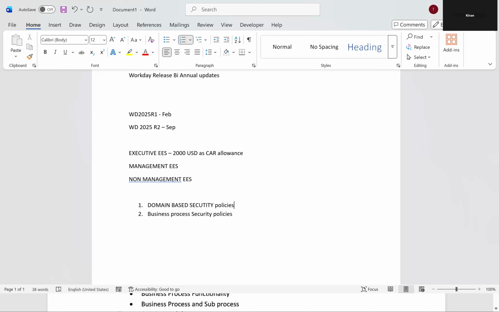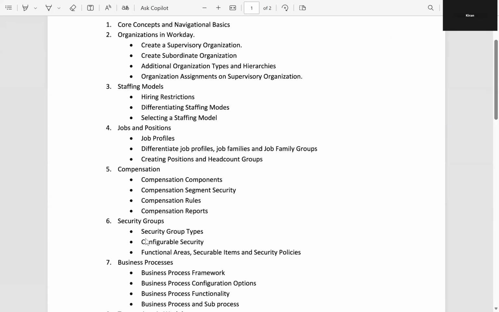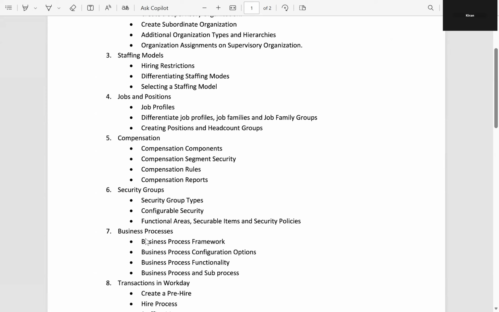Right. Apart from that, we will also talk in detail about the different types of security groups available, configurable security, functional areas, security items and security policies, how to grant access, how to create roles, how to create a service center representative, and then how to troubleshoot security-related errors. So we'll discuss all those. And then we'll move on to the next topic, called business process.